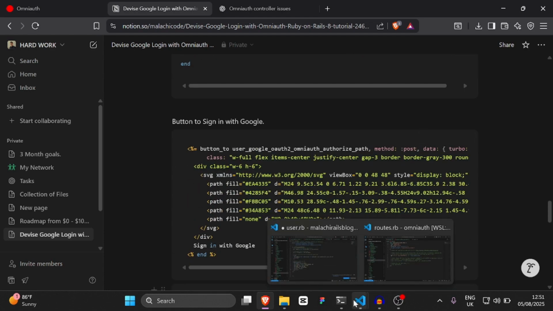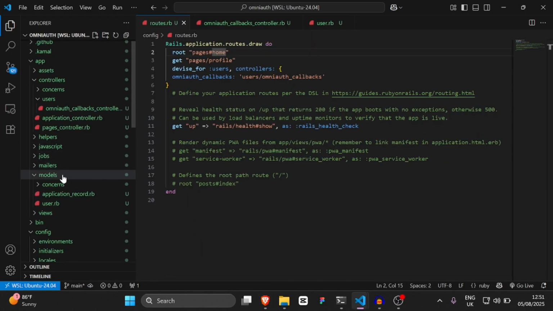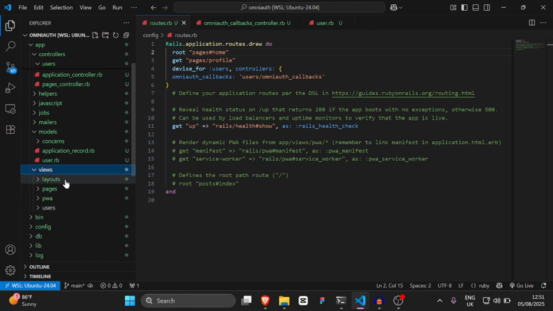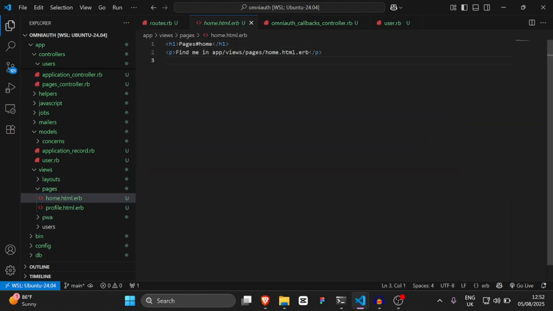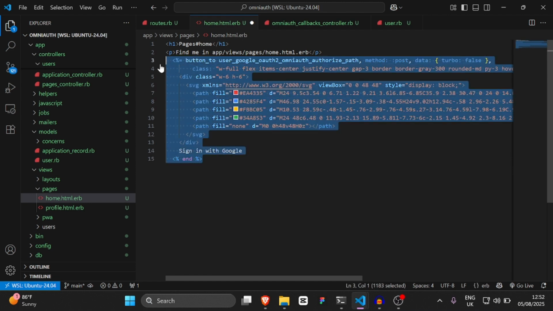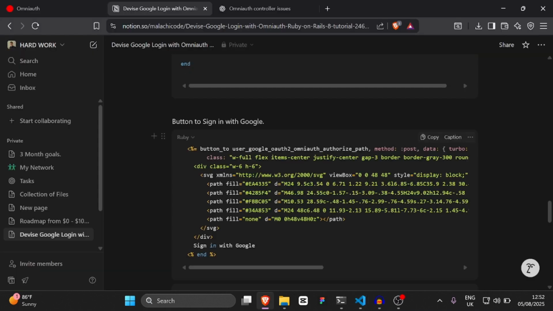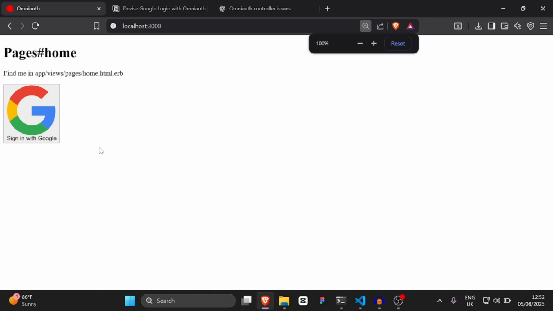So then let's go back to VS Code, and inside of pages home, we're going to add this line of code, and this is going to add our nice button. And we don't have Tailwind installed, so that's why it looks like that, but we're not going to worry about the styles. This video isn't about styling.